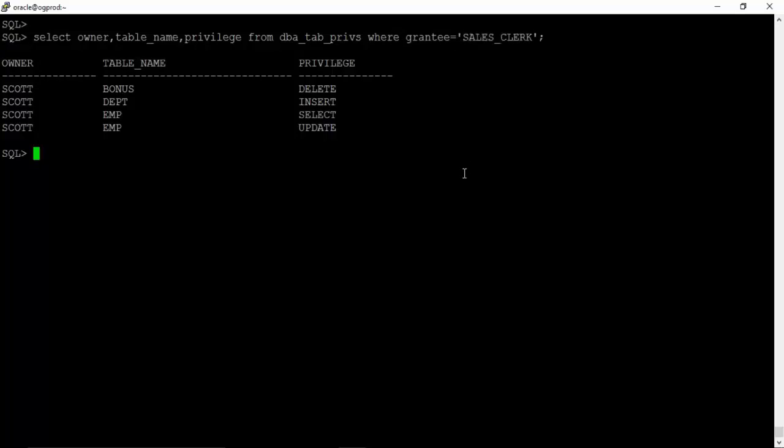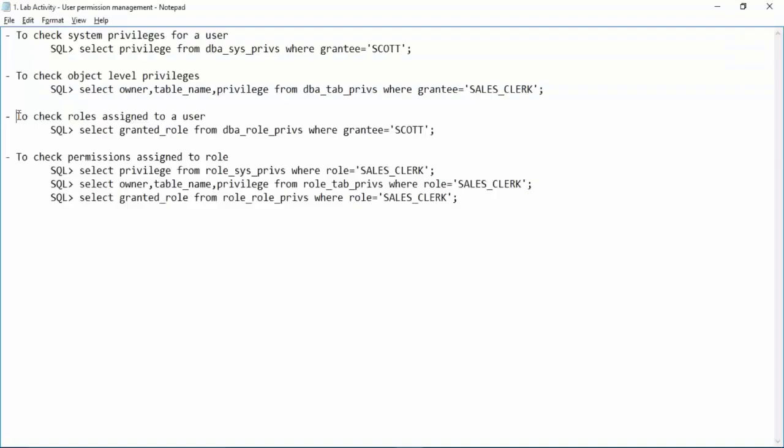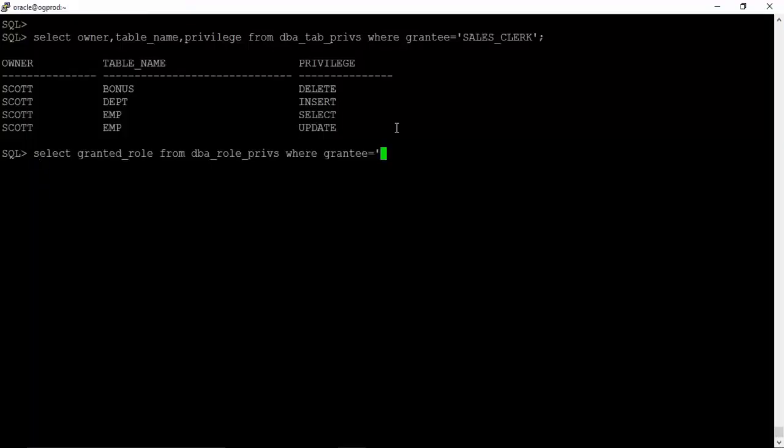Over here, what we did is we checked the privileges given to the role sales clerk. The next query is how to check roles assigned to a user. Just as we assigned sales clerk to John, in the same way we can check with this query what roles are assigned to the user John. J-O-H-N, John. We can clearly see that connect and resource are the first roles that we assigned after creating the user John. And we see that sales clerk is also assigned to the user John.